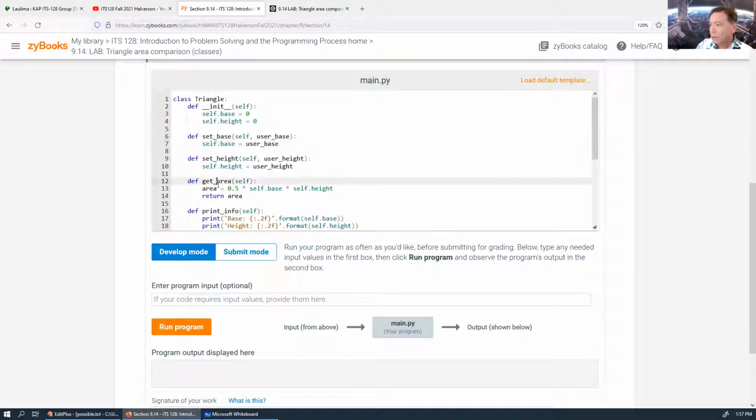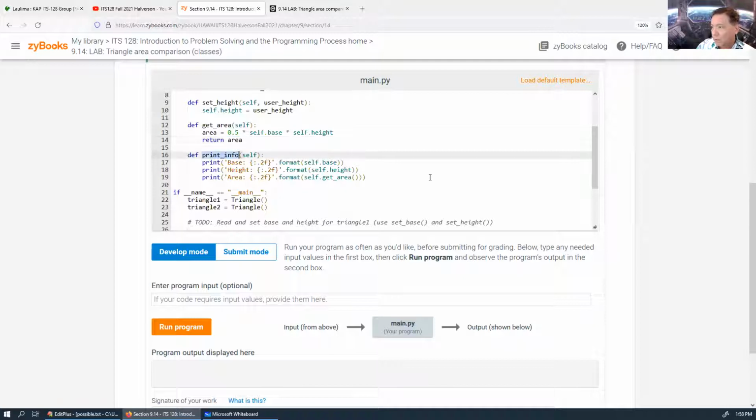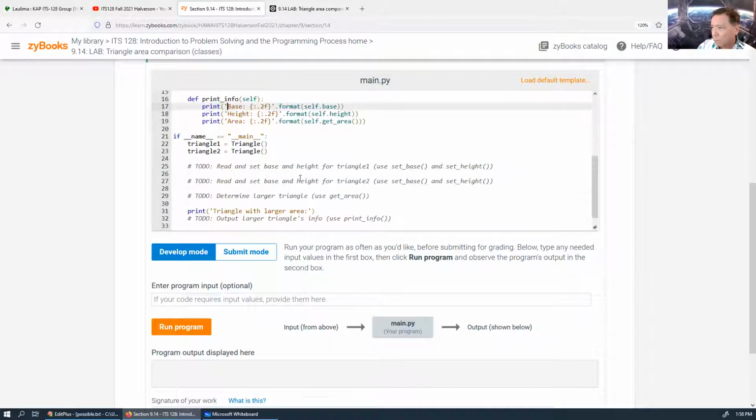That's fine. So here we're getting out the area, and the area is not an attribute. We have to calculate the area from the attributes, and so we take the base times the height, multiply it times 0.5 or divide it by 2, and that's the value that we return. And then this print info just prints out the data on the triangle.